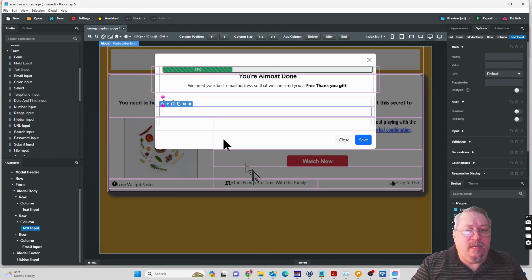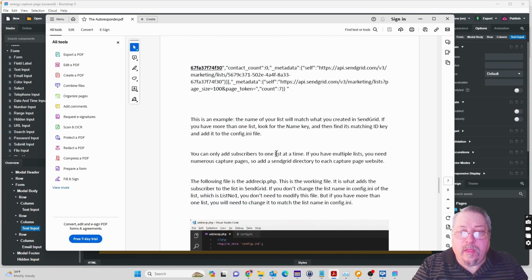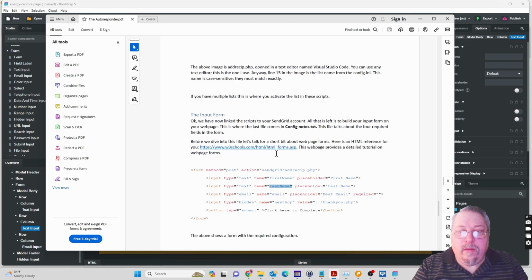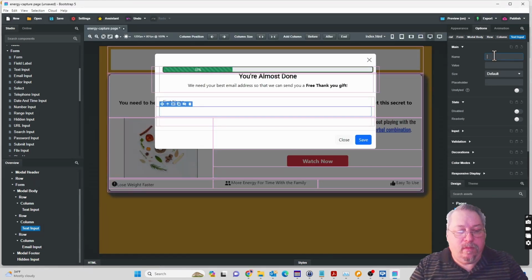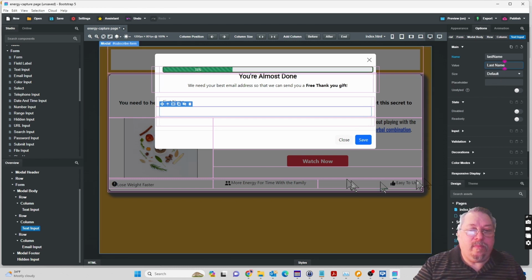Now let's select the second one and do the same thing again. That is so annoying. Take that quote away. Type in last name. Now, I just realized something. We are missing our icons. So let's go fix that.